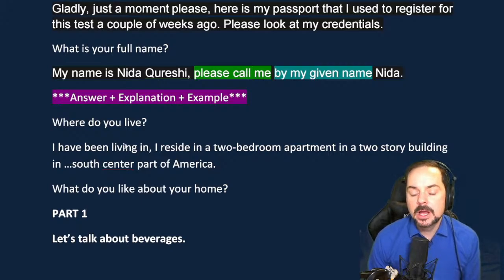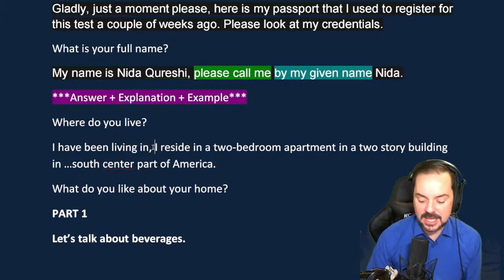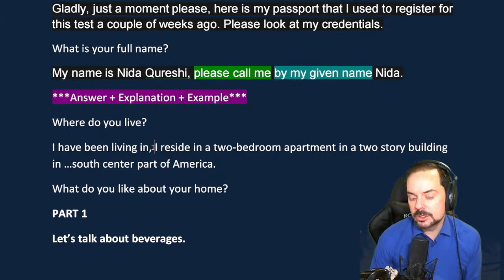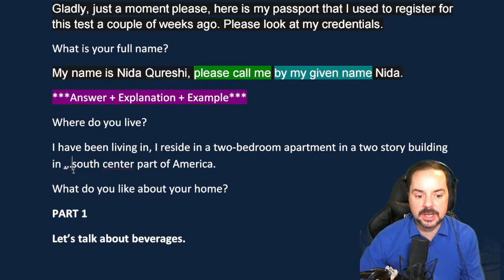And here, you started your answer in one way. So you said, I have been living in. And then I could feel you got really nervous and then you changed your answer. So then you changed it to, I reside in a 2-bedroom apartment in a 4-story building. I couldn't quite catch the place. Could you tell me what place it is again? So what's the actual name of the city? Little Rock, Arkansas. Little Rock, Kansas. Okay, I got it. Yeah.